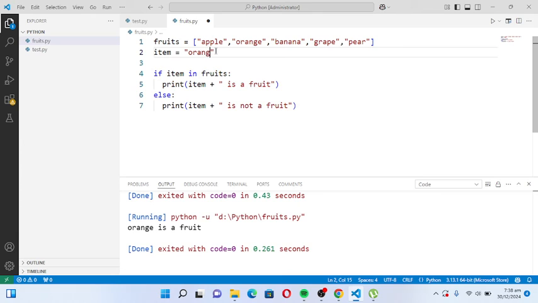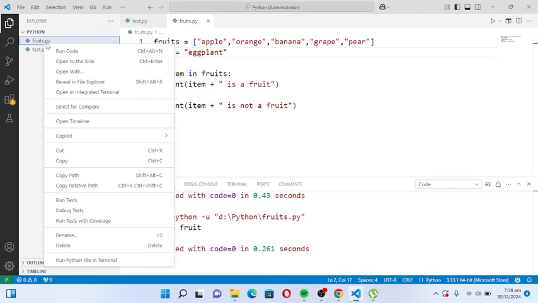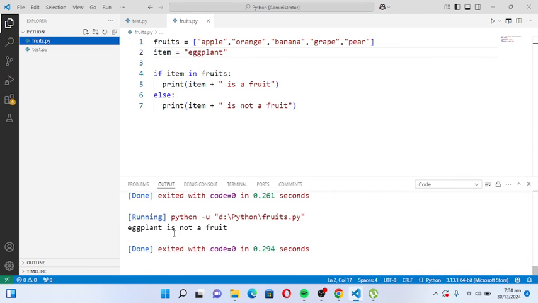So if we change it again, let's say for example, eggplant. So basically, eggplant is not a fruit. Okay. Why? Because it does not belong in the list of fruits that we have above in line number 1. Okay guys, so this is the end of my presentation tutorial in Python using if-else statement to check whether an item belongs to a group or not.